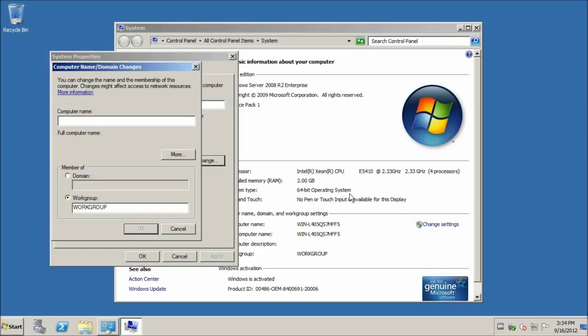So in our case, let's just call the computer Exchange. That's going to be our internet facing host name, so the name from the internet will point to this computer and will also be Exchange, and our domain is, in this case, sandbox.itsupportme.com. And now let's join the domain.